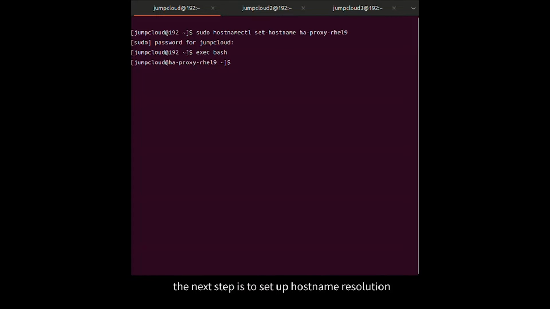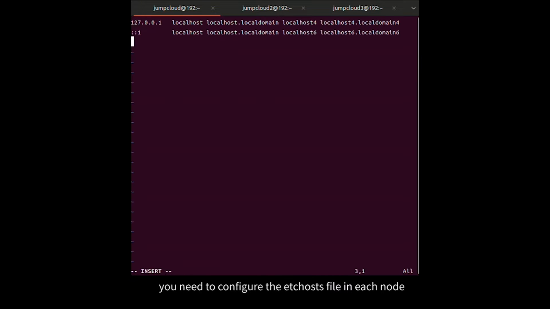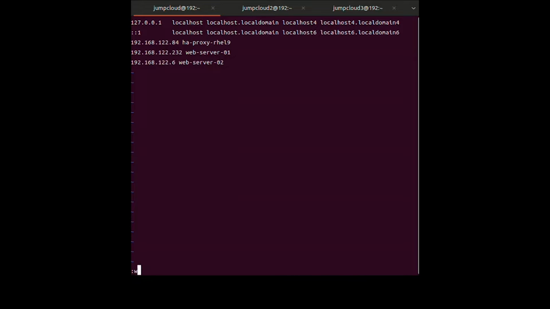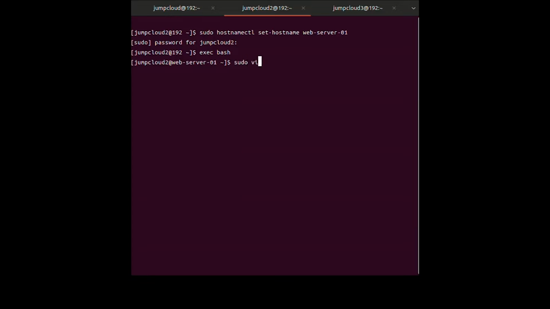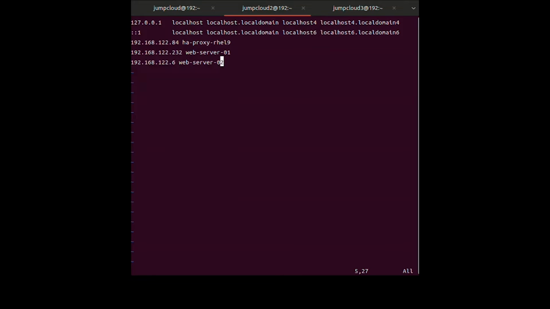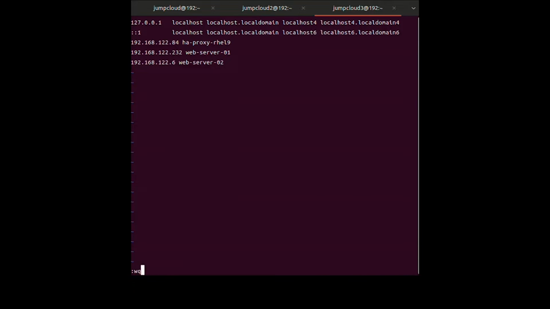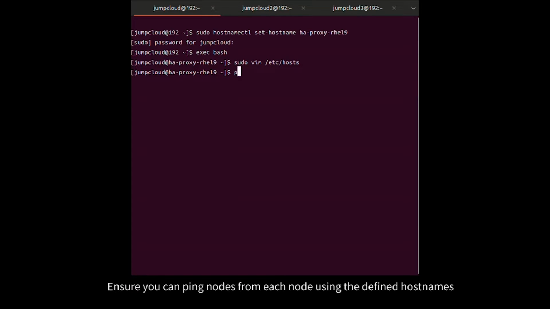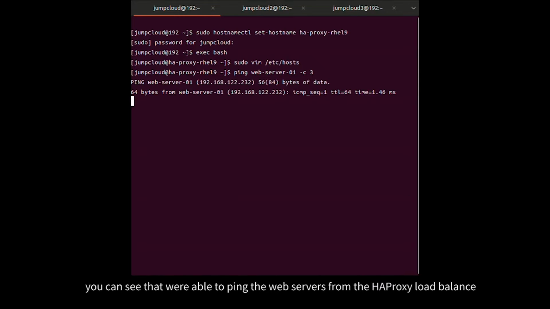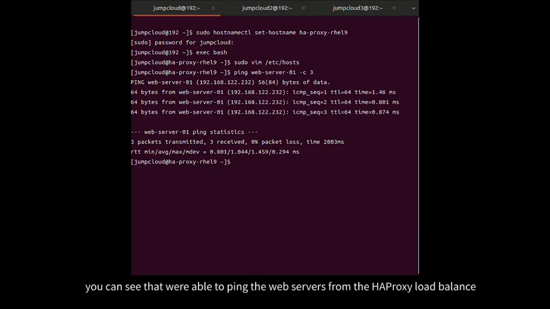The next step is to set up hostname resolution. You need to configure the /etc/hosts file in each node. Ensure you ping nodes from each node using the defined host names. From the output, you can see that we're able to ping the web servers from the HAProxy load balancer.